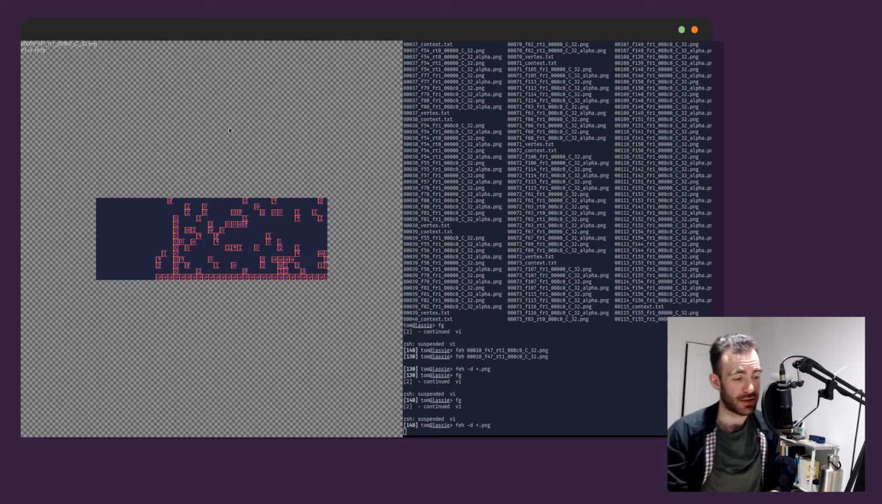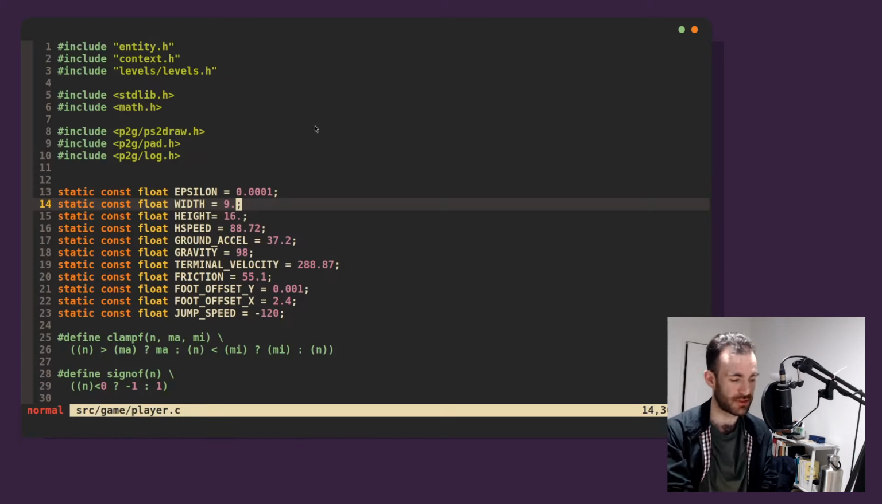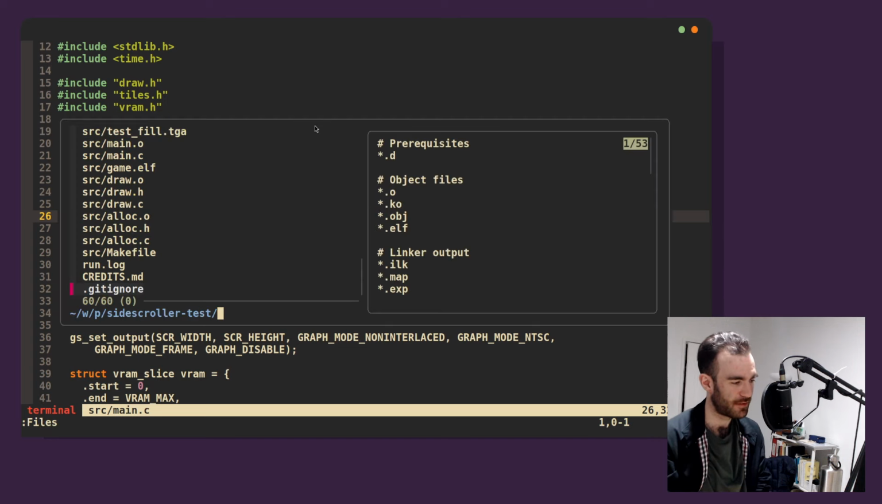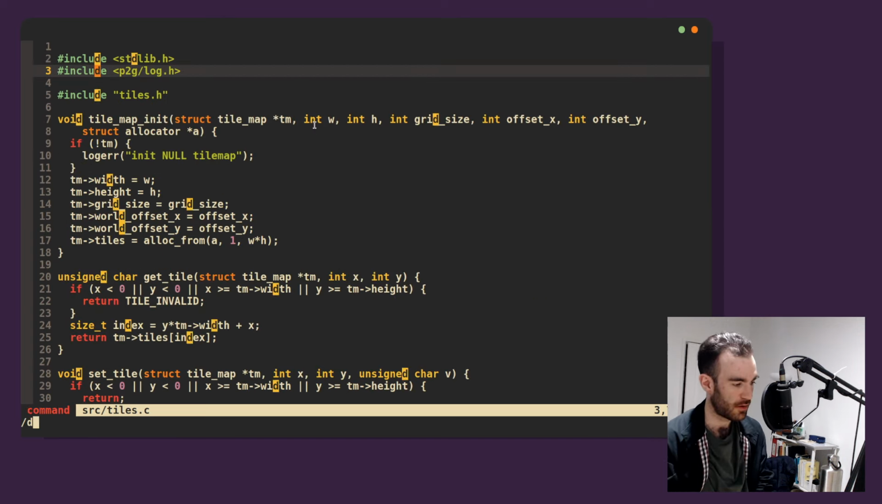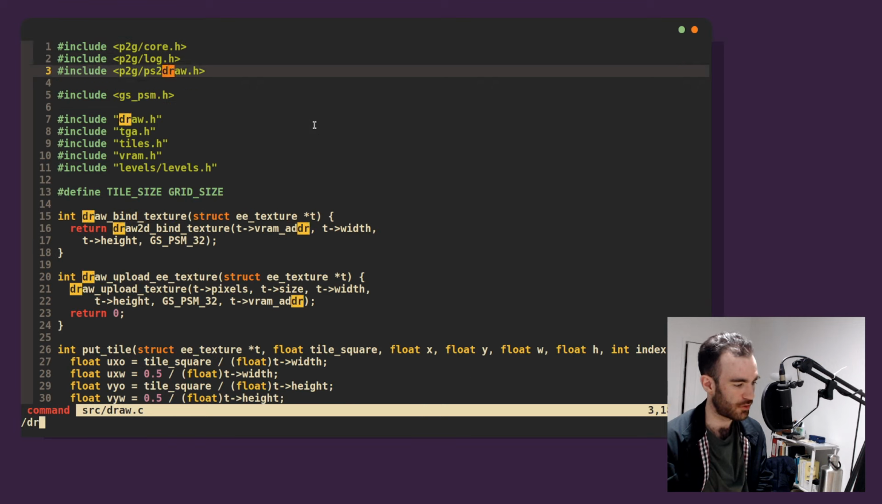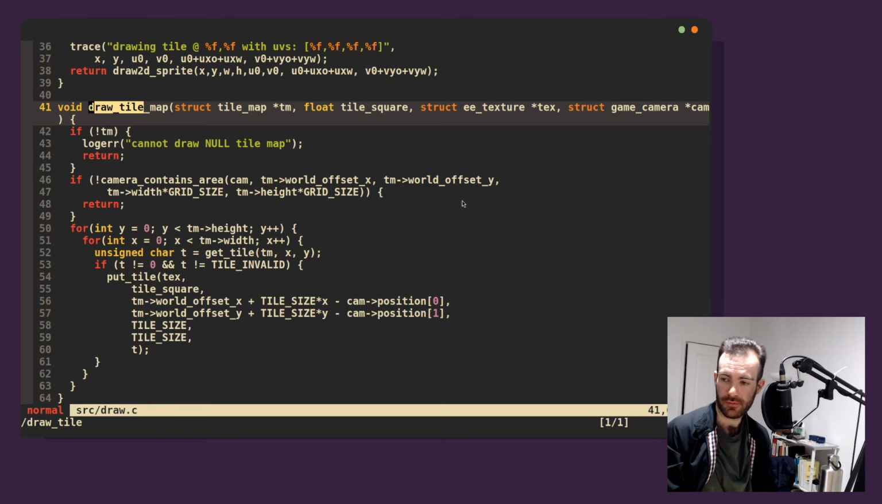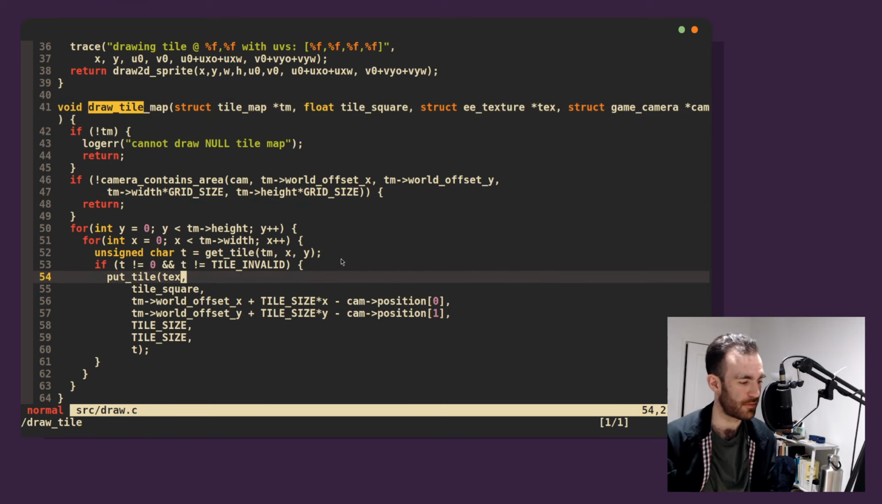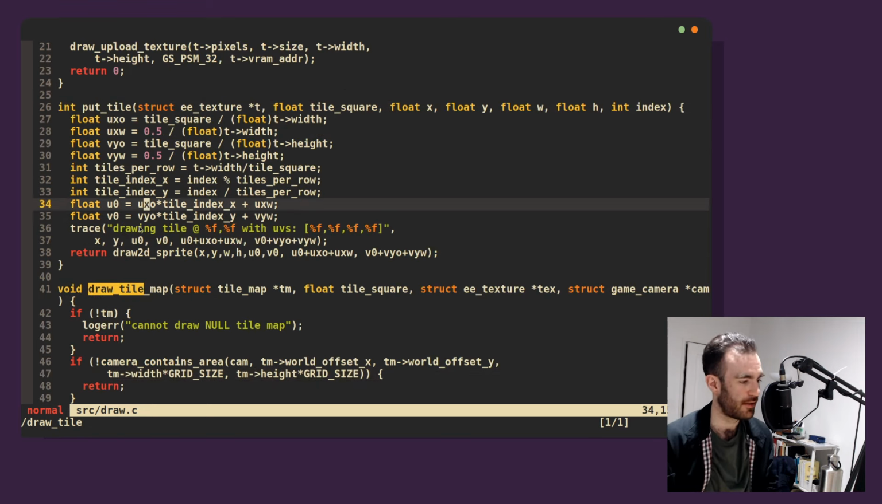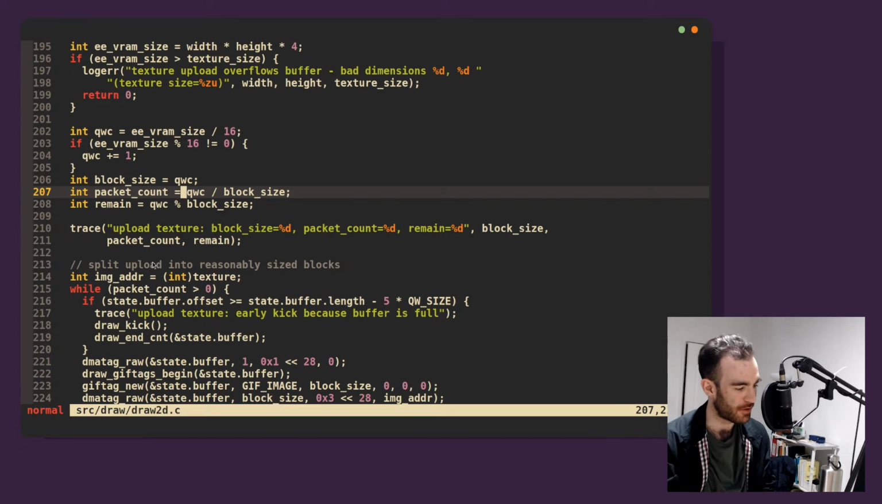I'm drawing individual tiles, yeah. It issues a lot of draws. It's probably suboptimal. I should probably do some kind of meshing, but for now I just issue individual draws, you know. So it's in draw.c, sorry. Draw tile map. Something's going over it. Yeah. Put tile. It just does it. I mean, then you have to go into like my library code.